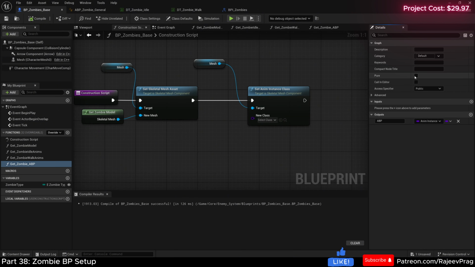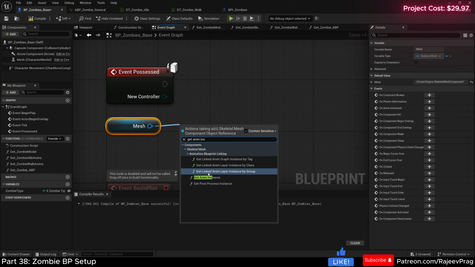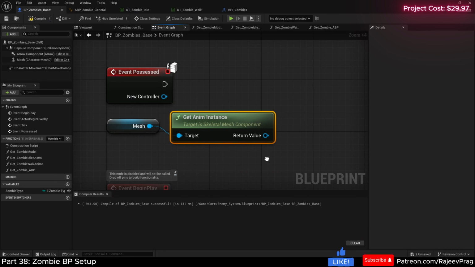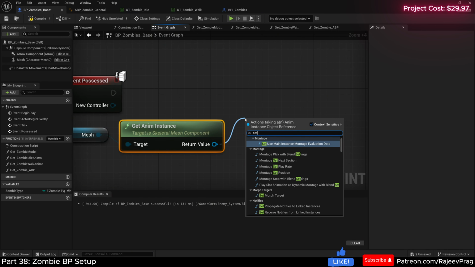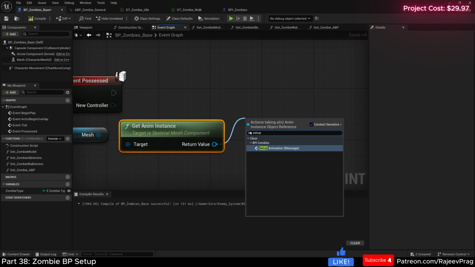And then connect this to our anim instance class. Compile it. And then off of our event graph, we're going to search for event possessed. Here, we're going to get our mesh component and say get anim instance. And off of this node, we're going to set up our animation.